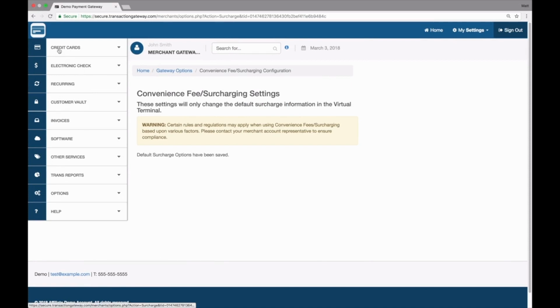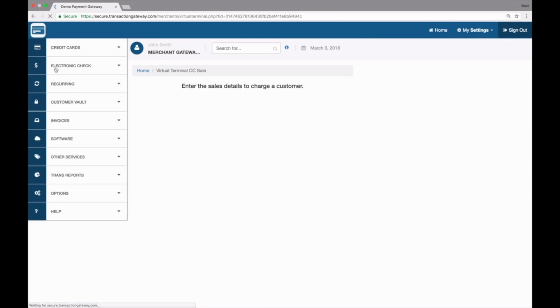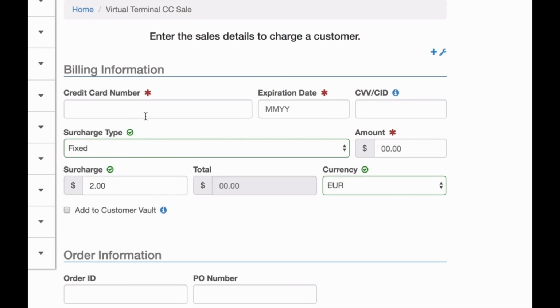And now, if I go to the sale page, I see right here in the top section, I have all the card information like normal, and then the amount field, but I also have a surcharge field with my $2 pre-filled because I'm using the fixed amount, and a total. So if I enter my card information, and then an amount, I'll do $10, you can see the surcharge of $2 is applied and the total charged to this customer will be $12.